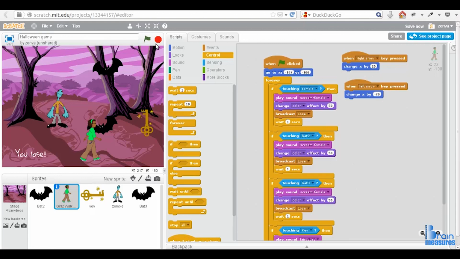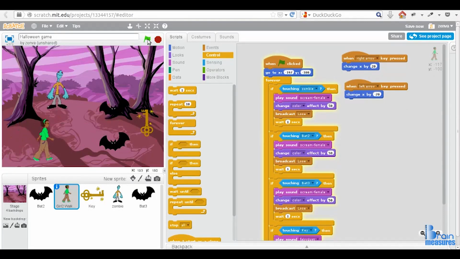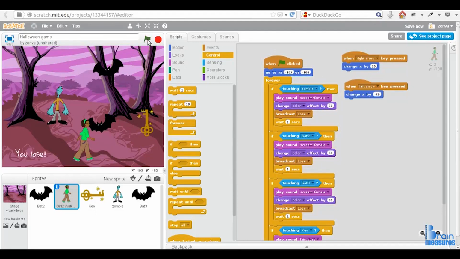Perfect! She walked underneath the zombie and made it to the bats. And then she screamed and changed colors. So let's play again and see if we can make it all the way to the key. Uh-oh, that seems too hard. My girl is touching the bats and hardly has any time to run underneath.